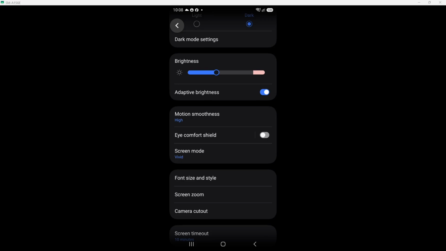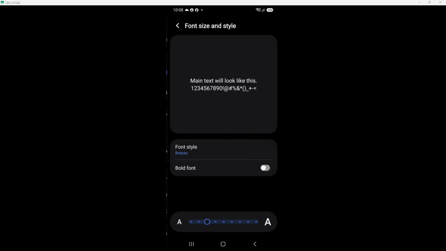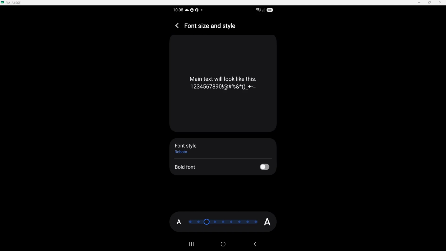Next up, tap on Font Size and Style. This is where the magic happens. You might notice additional options for changing the font style itself, but today we are focusing on the size. Adjusting the font size can significantly impact how you interact with your device, making information more accessible and reducing eye strain.